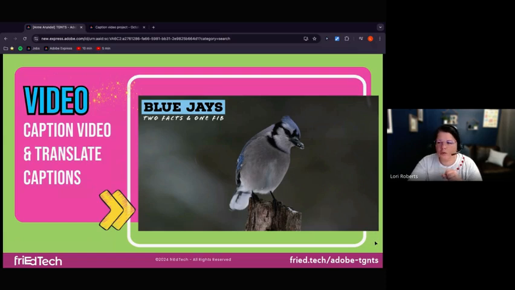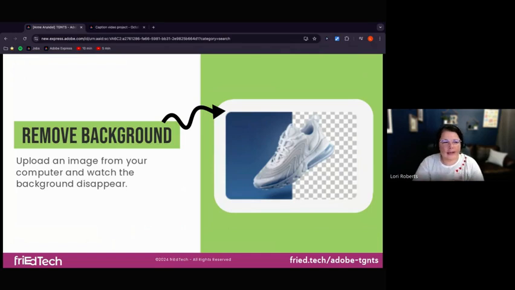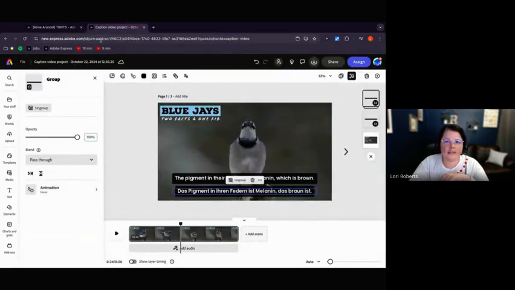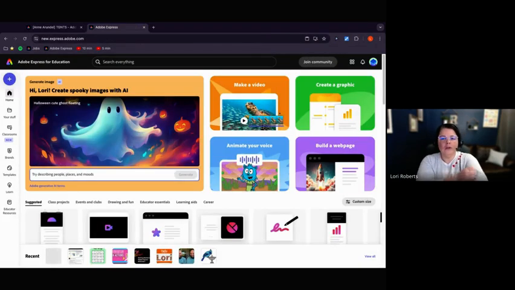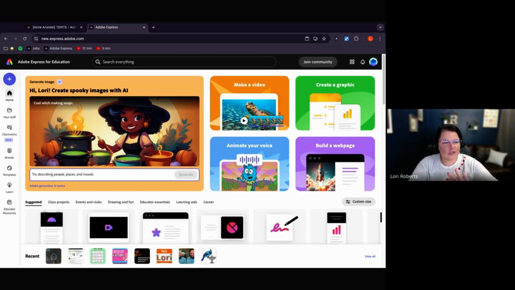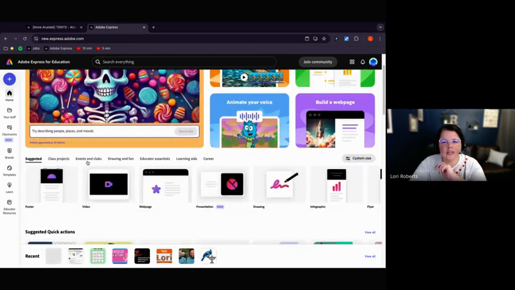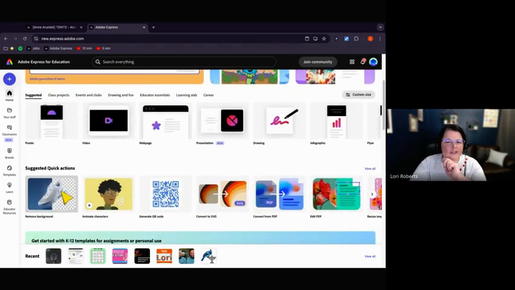We're going to keep on rolling to our next quick action, which is remove background. This one allows you to take any image from your computer and remove the background on it. So no more do we need green screens. Adobe Express is going to work the magic for us. So I'm going to come back home. From home, I'm going to go back to those quick actions. Remember, I'm going to scroll down till I find the shoe, and the shoe is the remove background quick action here.